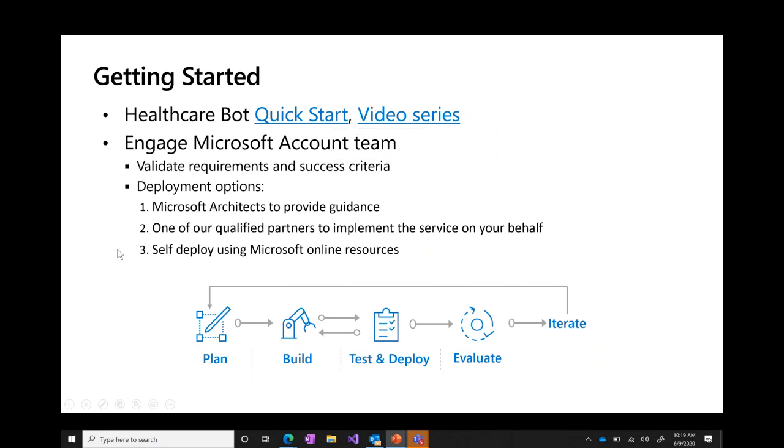And for next steps, I highly encourage you to validate the requirements and the success criteria by meeting with your Microsoft account team, and then look for what the deployment options are. Some of the common deployment options we've seen are, first, one of the Microsoft architects from your account team can help provide guidance. Then the second one is one of our qualified partners can help you implement the service on your behalf. And the third one is to self-deploy using Microsoft's online resources. There is a variety of resources available right now on the tech community and many other public platforms. So you can leverage those and self-deploy.